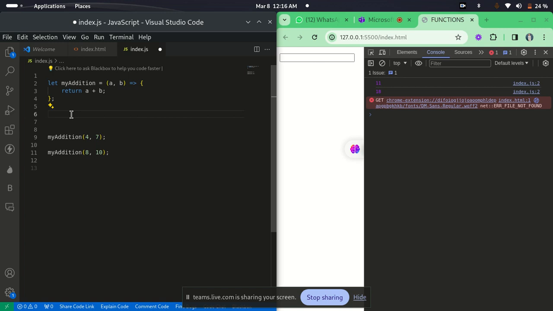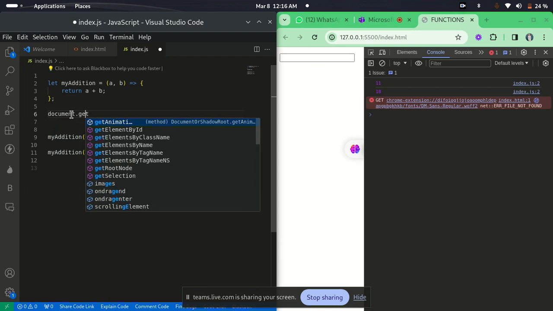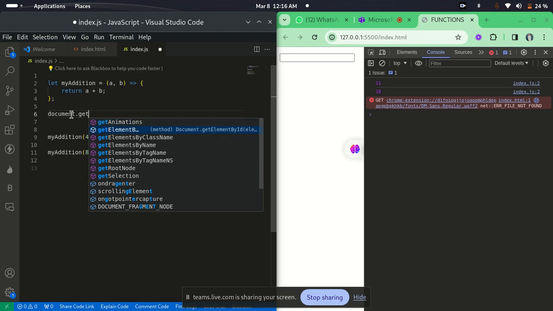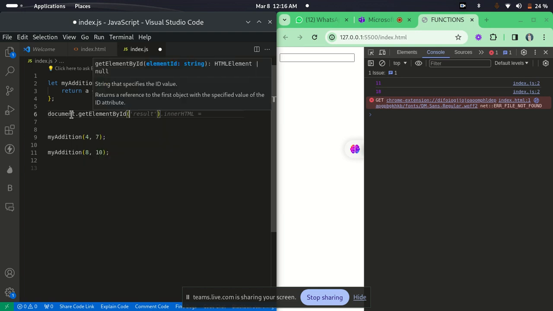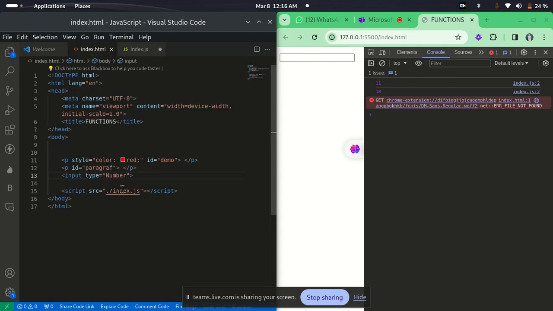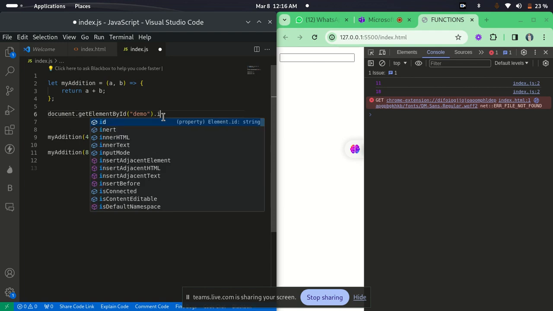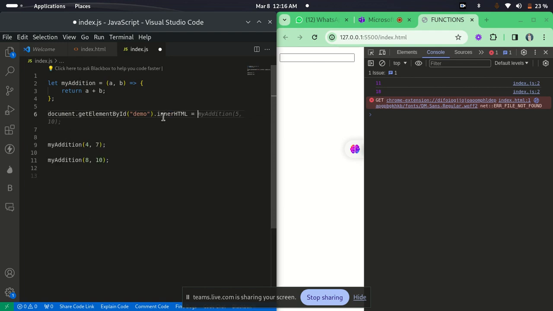Now I'll say document dot getElementById. I'll go and get that element I want to put it on. And the id of that element is, let's say, demo. You remember demo because we have it here. We're getting that id. Then dot innerHTML, that's to say we're putting inside of that stuff, equal to what?